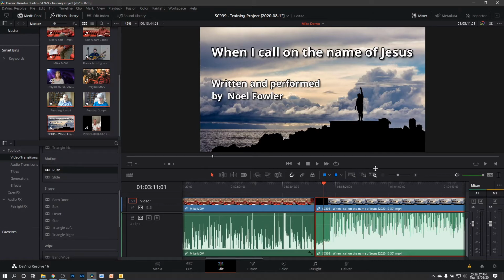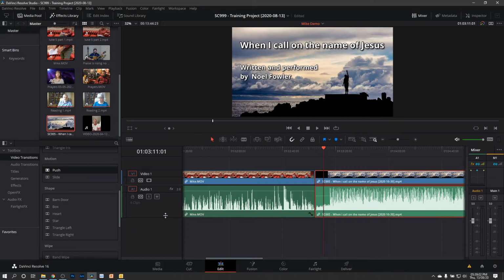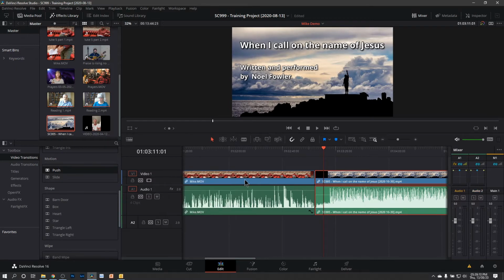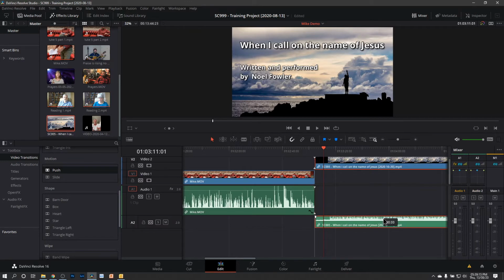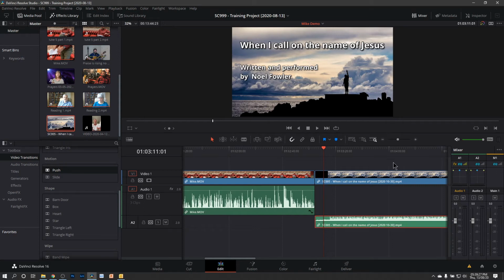So what I'm going to do, resize my window up. I'm going to just compress that a little bit and add a new soundtrack here. So add track, and I'm going to make it a stereo track down below, and I'm going to move down the audio track for the song. Now, what I need to do here is I need to make sure I've only got the audio selected as I bring it down.